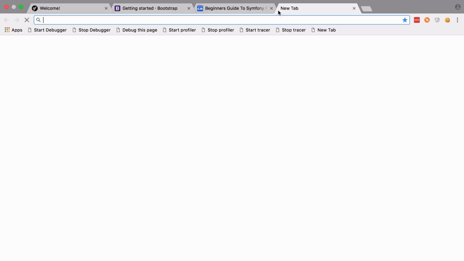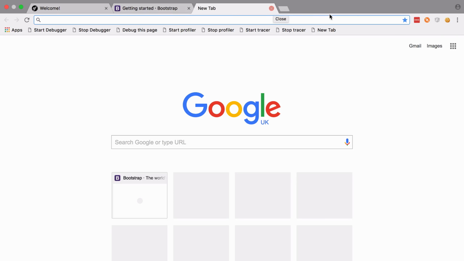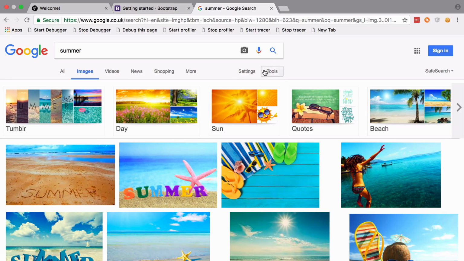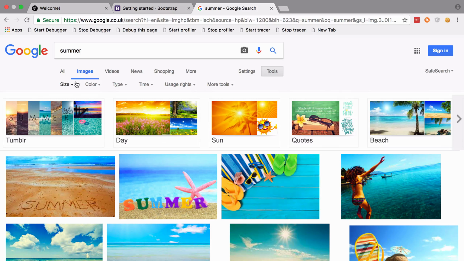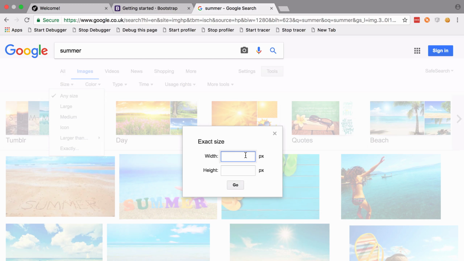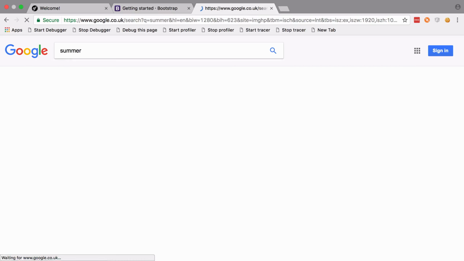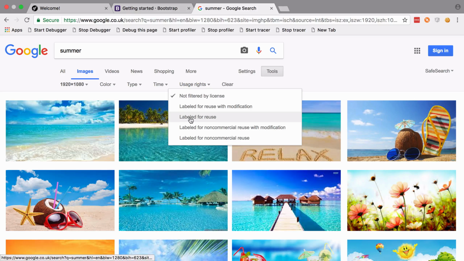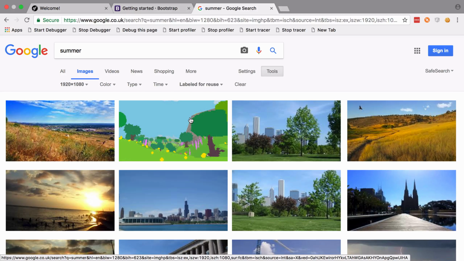So this being a wallpaper website, the next thing I'm going to do is go to Google under images, and search for something generic like summer. I'm going to go under tools, size, and then set exactly 1920x1080. This just gives us a bunch of images that are perfect to fit as wallpapers on our website. Now, if you're thinking of putting this live in any way, make sure that you tick the label for reuse box. Otherwise, just go with whatever you like.